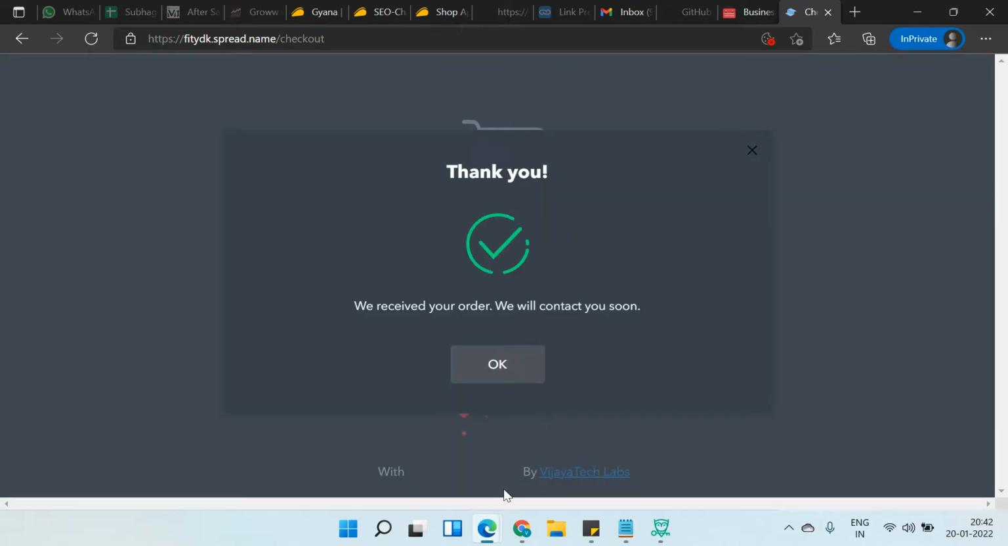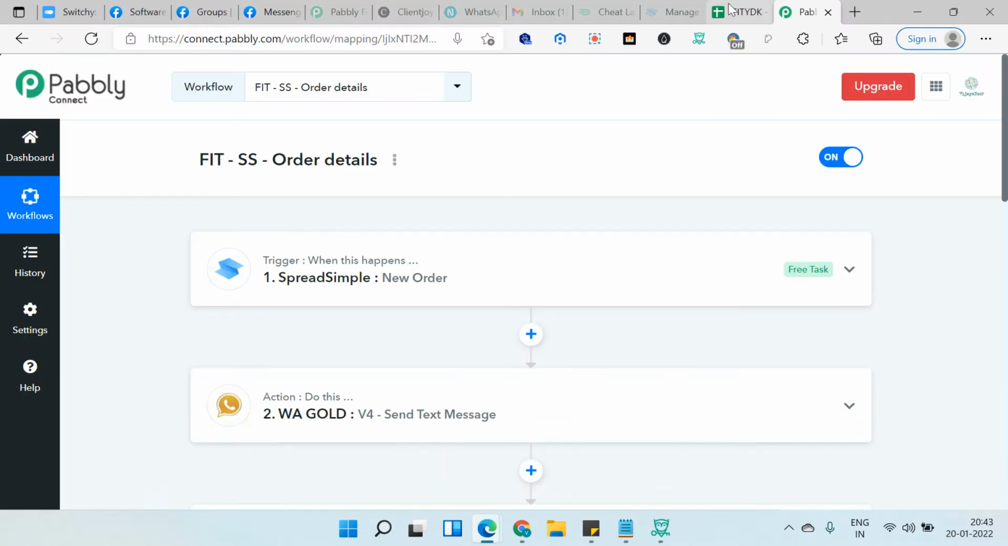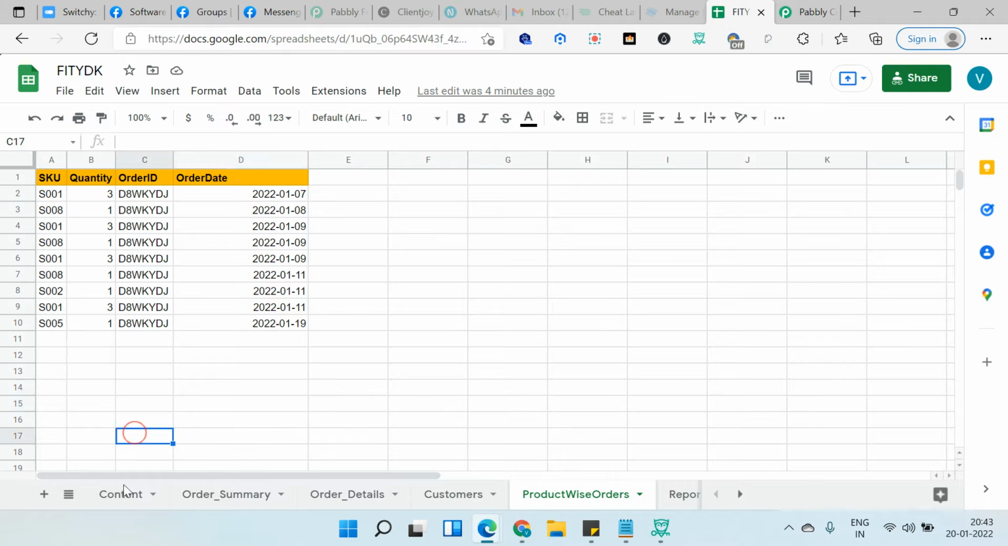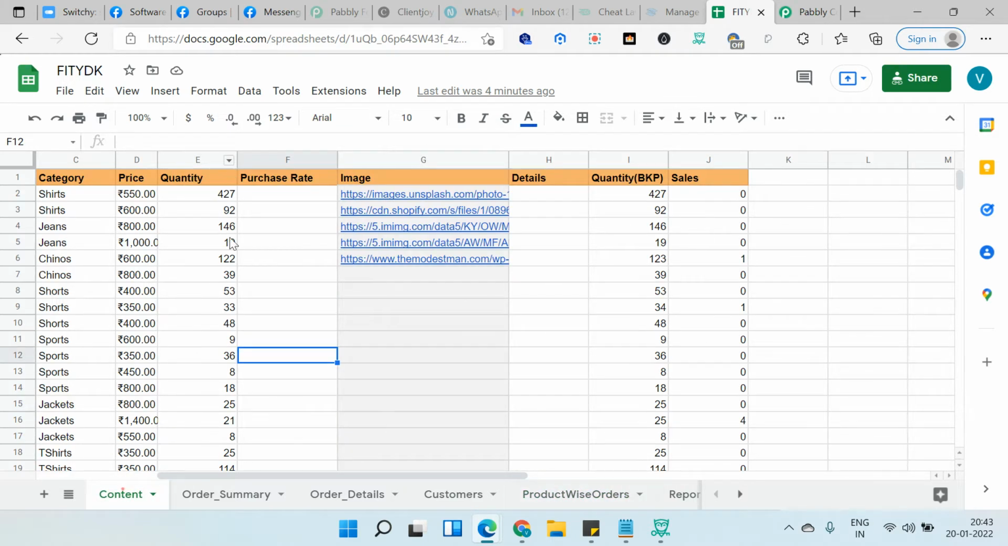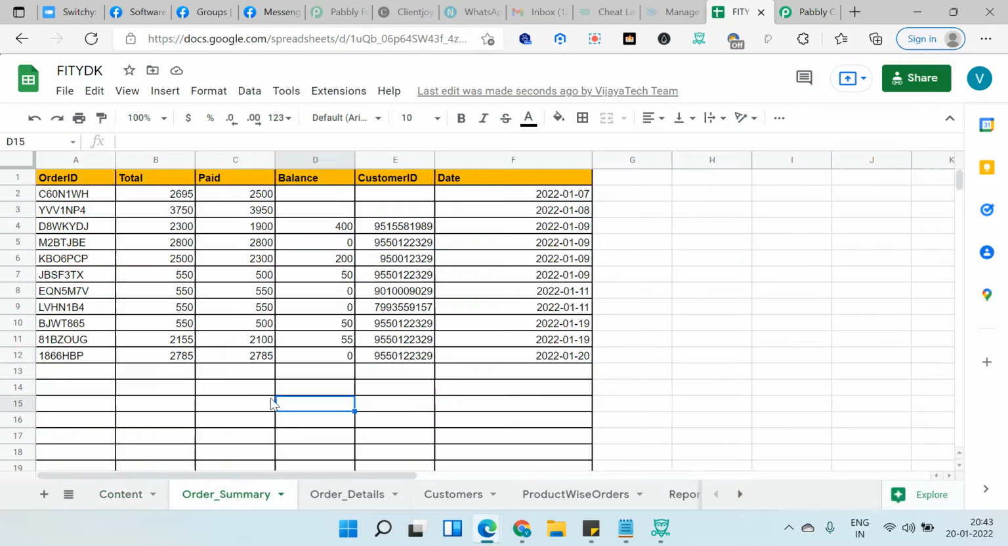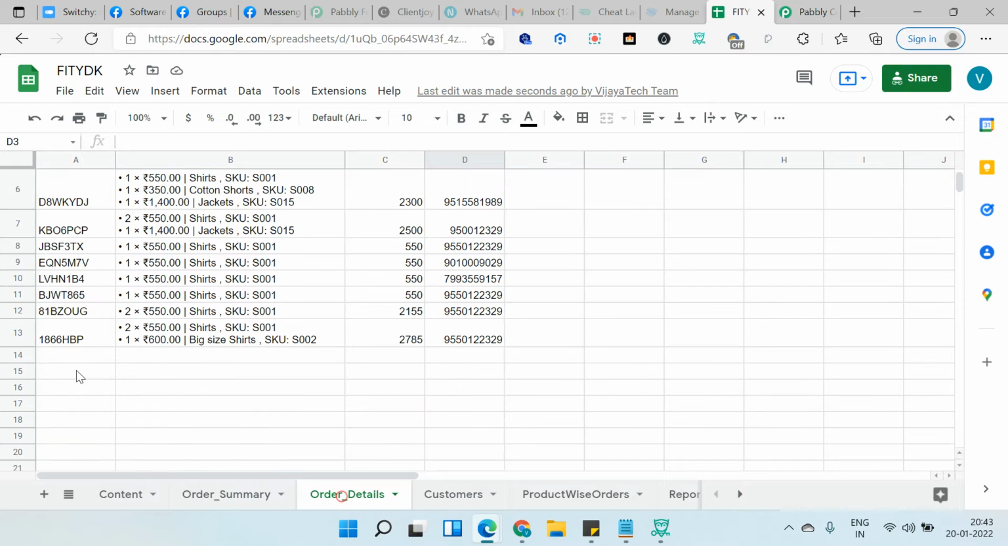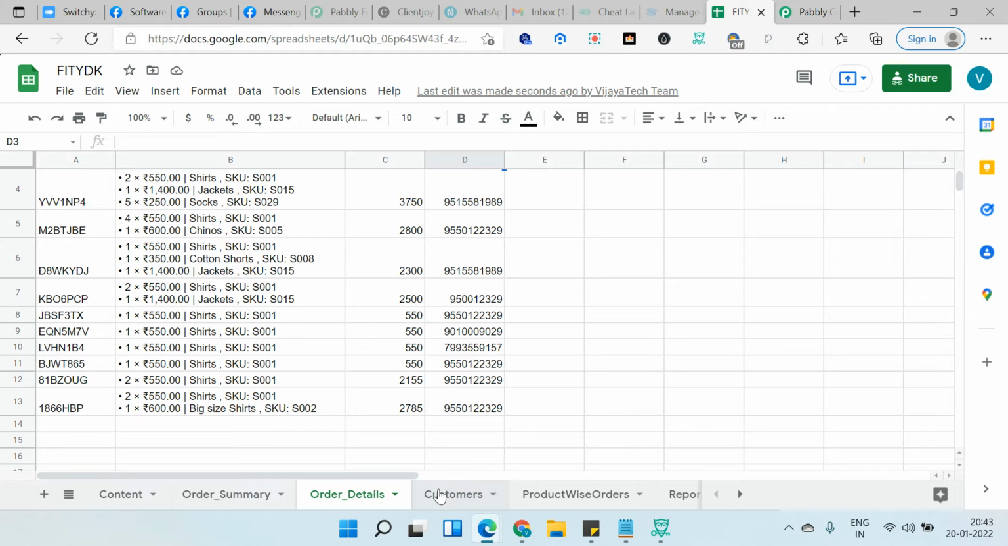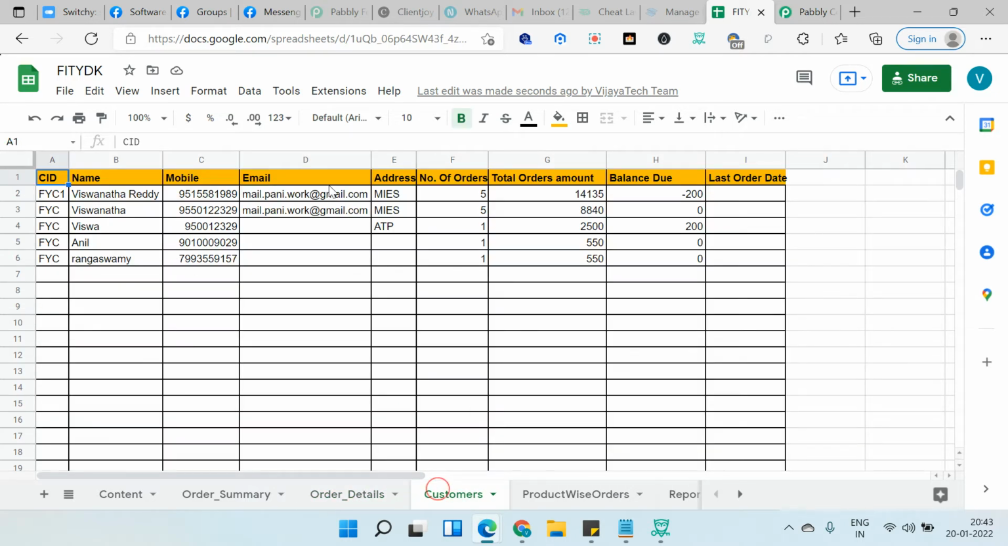Once this is done, if you go to this sheet, you can see the data is being updated. The quantity will be automatically reduced, as you can see here, and then order details will be inserted in this particular order summary, as well as in the order details, along with this. And then we are managing the customer data in a particular sheet.